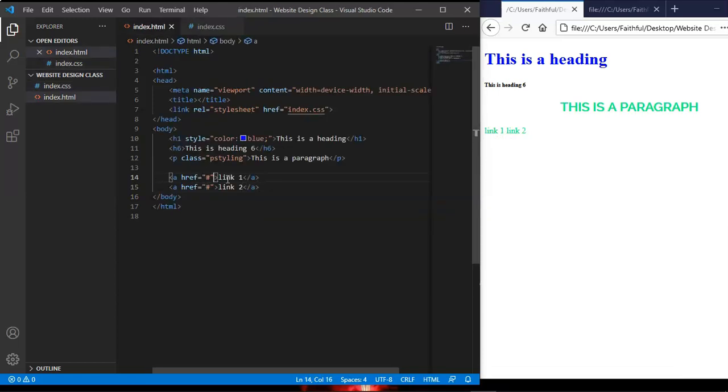But if peradventure you want a particular link to be different from another, you can give the link you want to be different a class name, an attribute, or an ID. For instance, if I want link 1 to be different from link 2, I can give link 1 an inline CSS with the style attribute, and I say color brown. So that is that for link 1. And when I refresh it, you can see link 1 has turned brown.